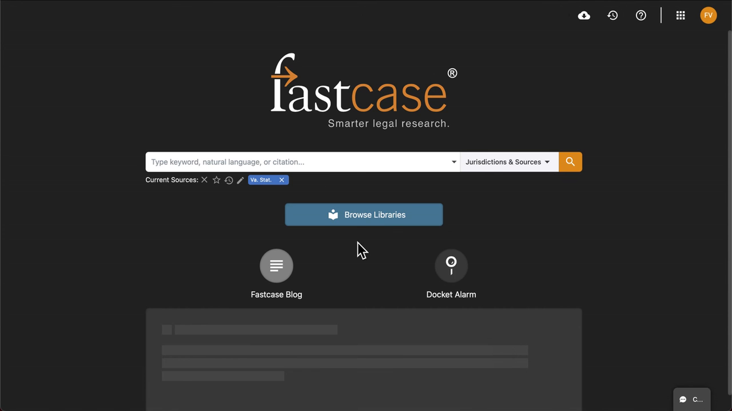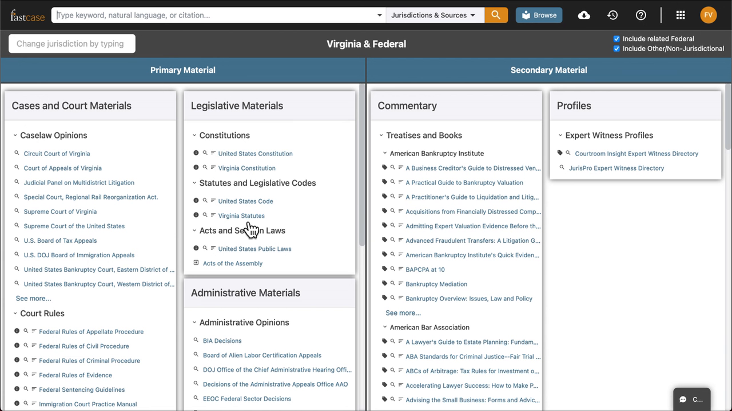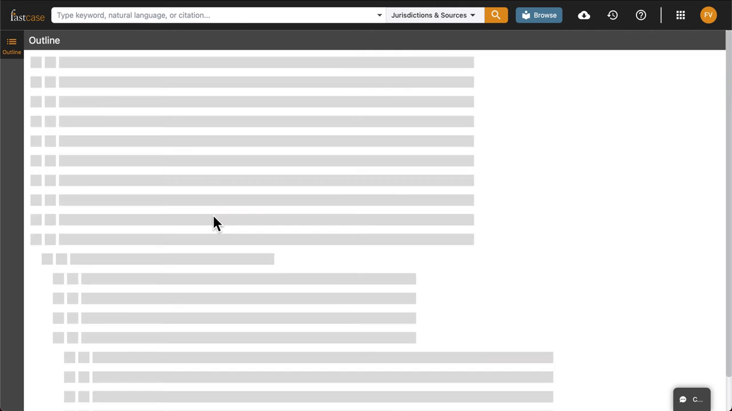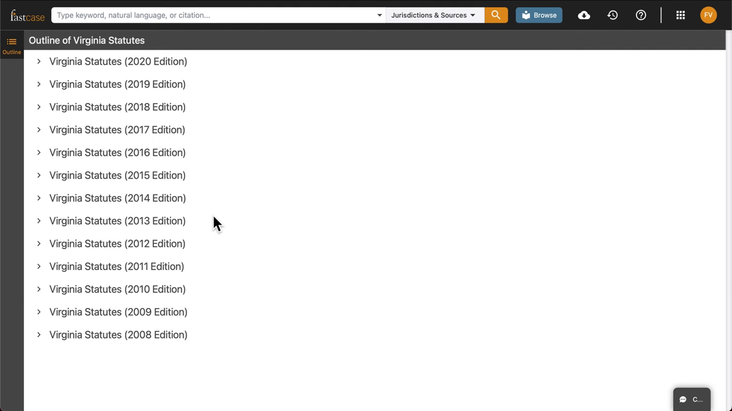Let's get back to the main page, open back up our browse library, and talk about the third icon, which is going to be the outlines. The outline icon looks like horizontal lines of differing lengths, I guess is the best way to show it. You click it, it opens up the outline for that source. You have your various editions of the statute. So these are the codified editions.